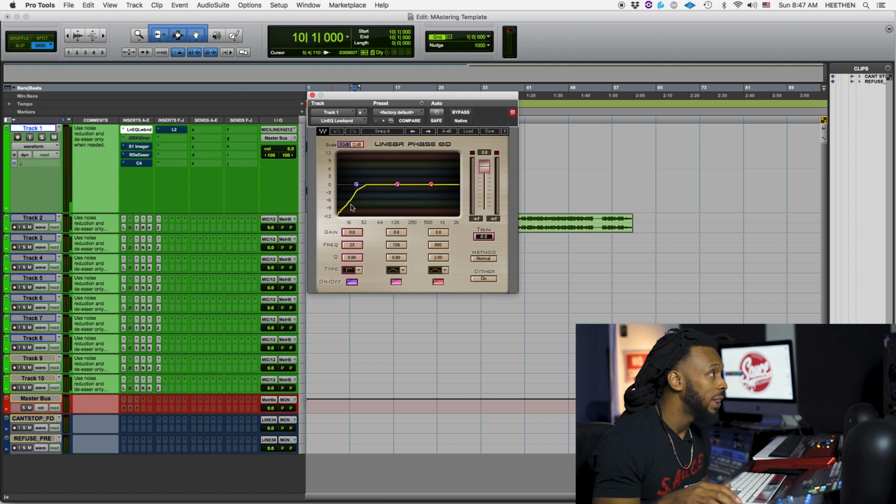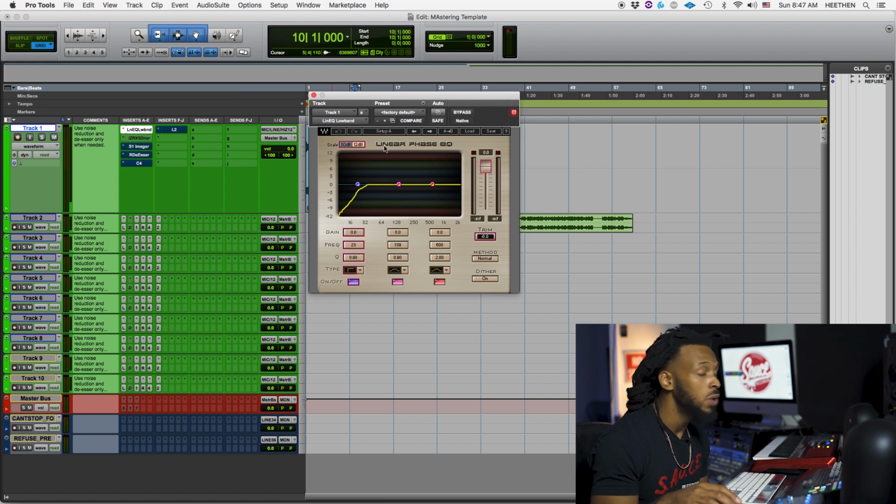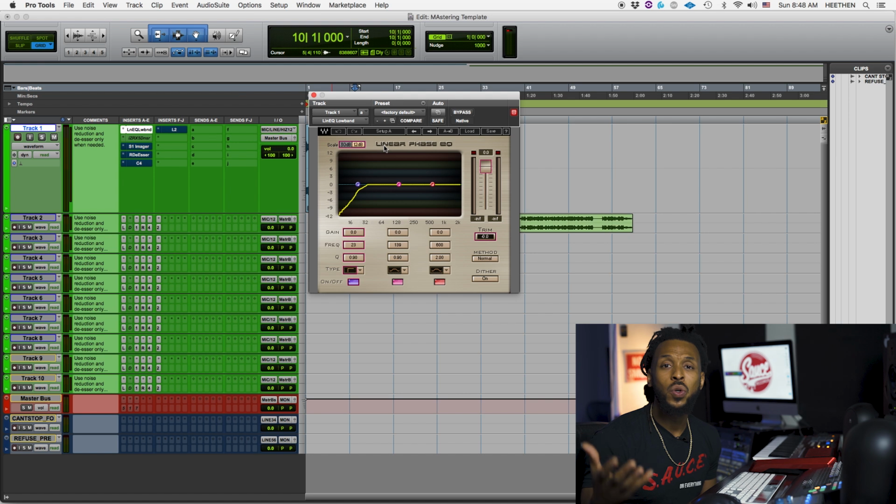And with this, I'm using the linear phase EQ. This is a Waves plugin, but you can use any high pass filter. Really, I just like this one because it's very simple and to the point. It does the one job and it does it well.